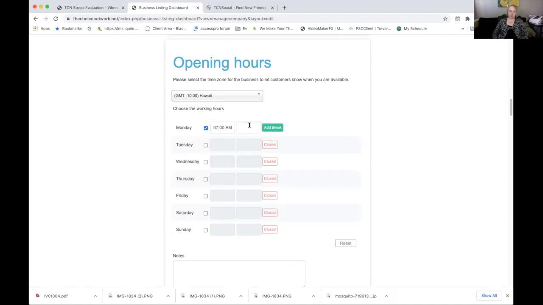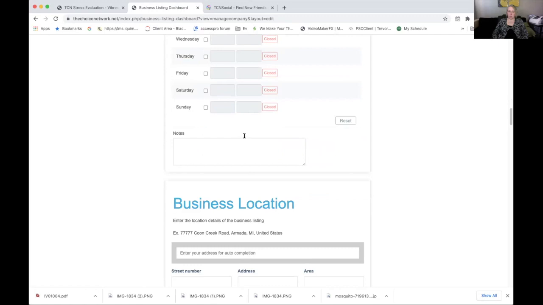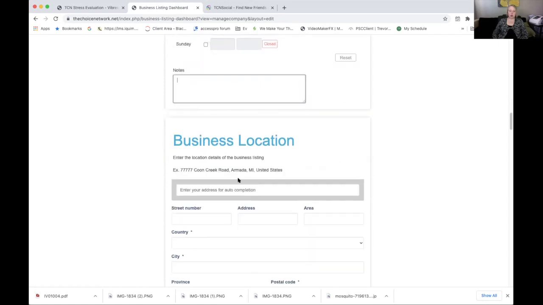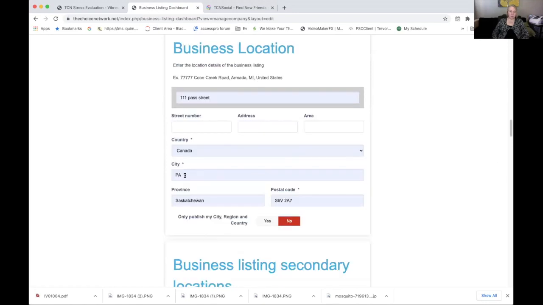We'll put 7 a.m. to 4:30 p.m., and you can do whatever day you need to do. And whatever day you don't fill in, it's going to mark it as closed. Put any notes down here, and you want to put your address in here. So I'm just going to pick Pass Street there.